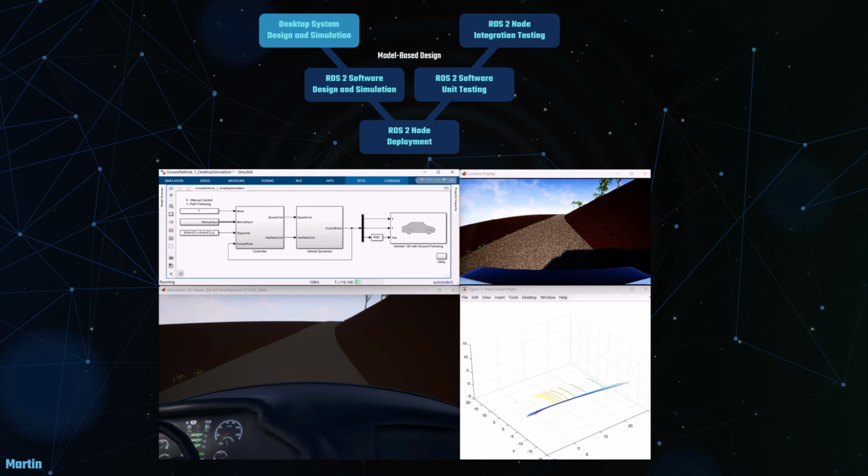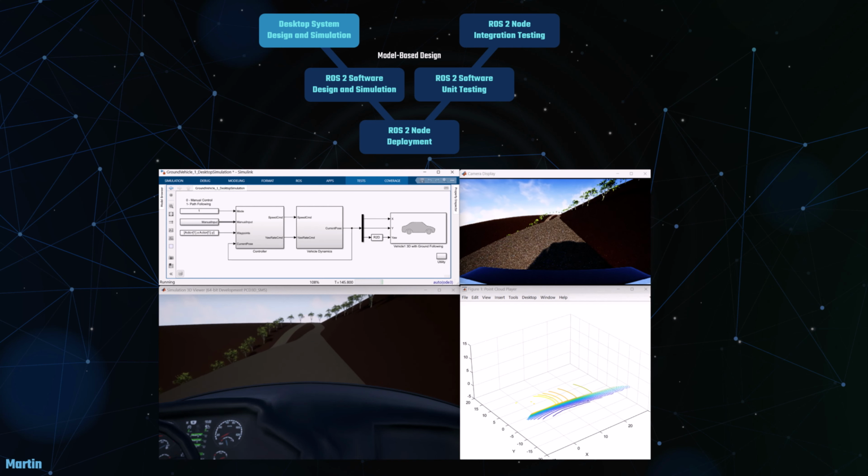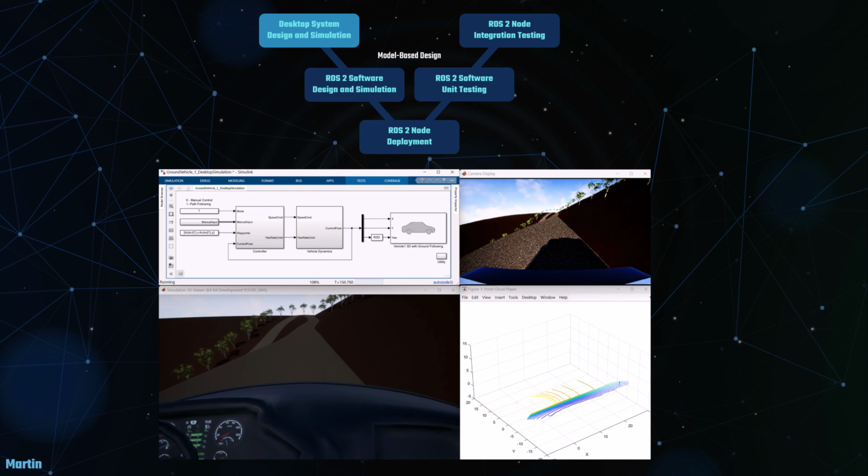The simulation demonstrates the vehicle's ability to follow the path, adjusting its speed and steering based on the controller's calculations. This step is crucial as it provides immediate visual feedback on the controller's performance, allowing us to fine-tune the design and ensure it meets the desired specifications before moving to the ROS 2 environment.